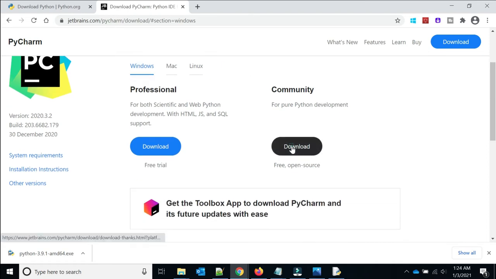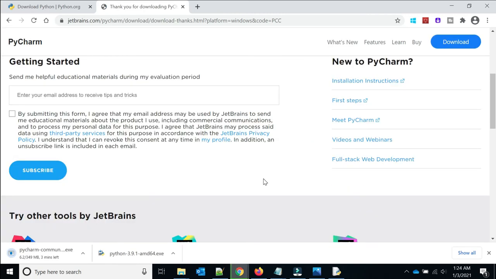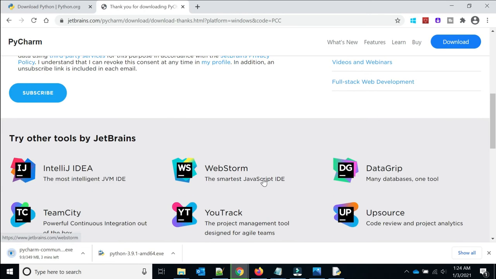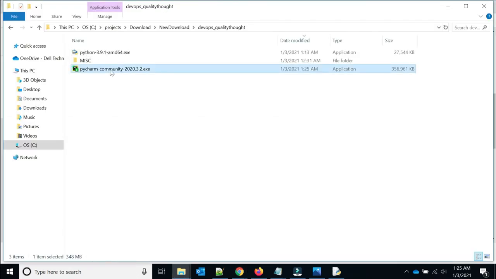Just click on download, and it started downloading. It will take some time based on your internet speed. You can see the download is completed. Go to the folder. Here the PyCharm installation file is there. Double click on this one.